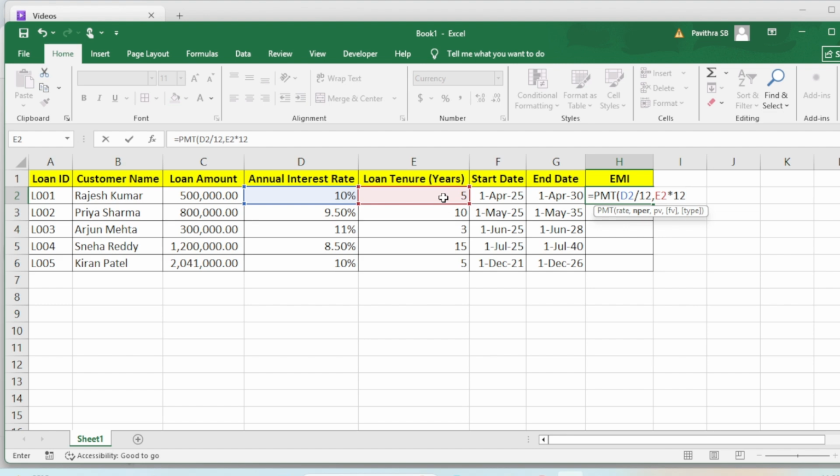So we need to calculate the monthly EMI, so we'll calculate 5 years into 12 months, that is 60 months. Comma, PV is nothing but the loan amount. The rest we can ignore. Select this and hit enter.